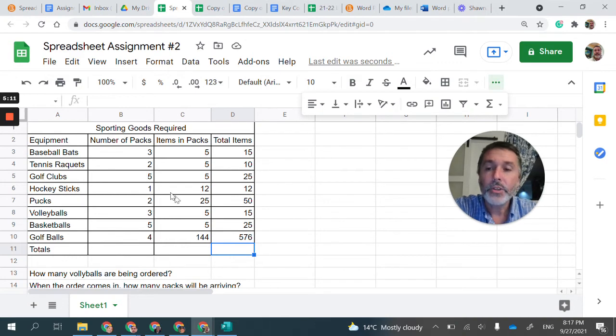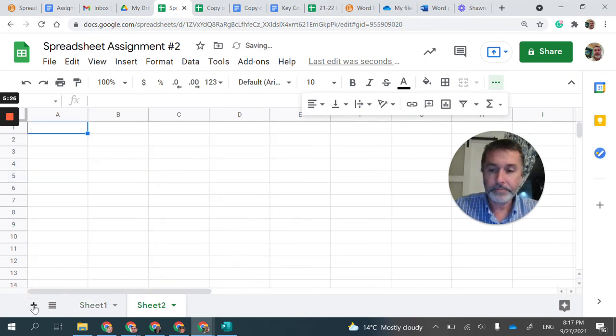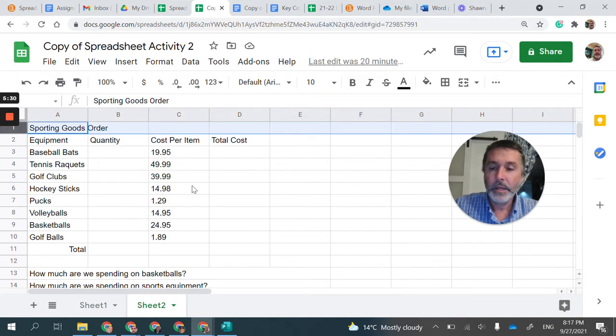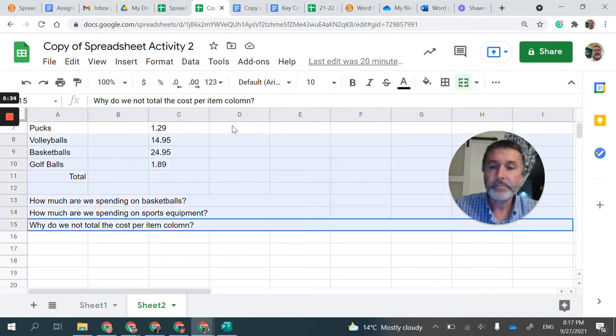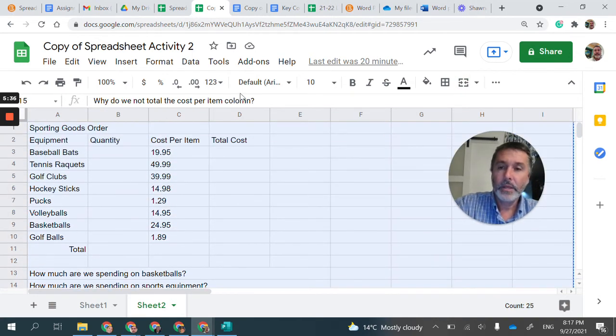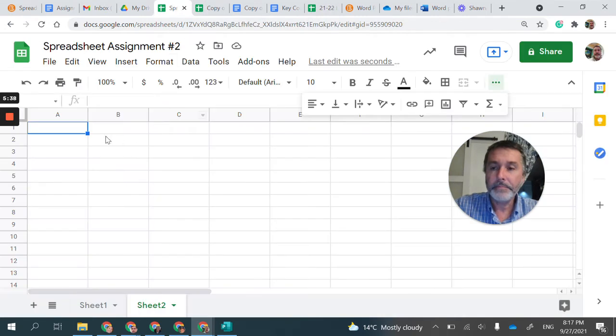All right. So the great thing about this is that if I change the number of tennis rackets to 3 number of packs, that instantly updates my total items. Now, the old version used to automatically include 3 sheets. That's no longer the case, so I'm going to have to add a sheet. Now, sheet number 2, I've got the data from over here. Sheet number 2 looks something like this.